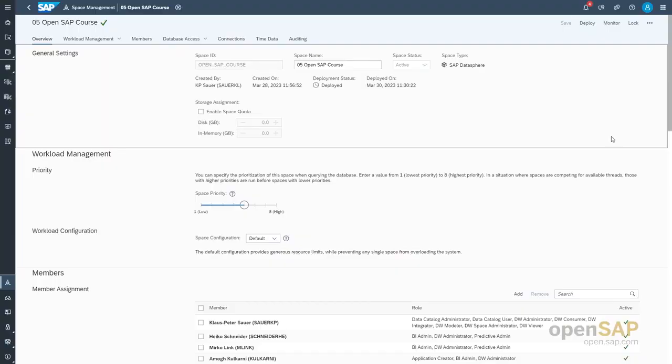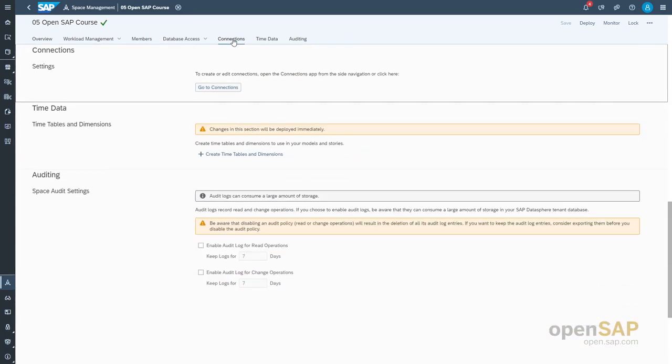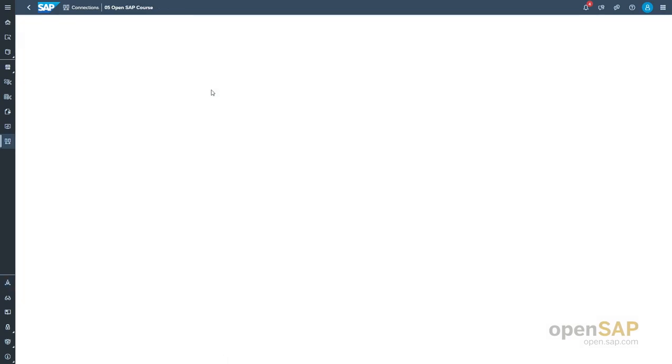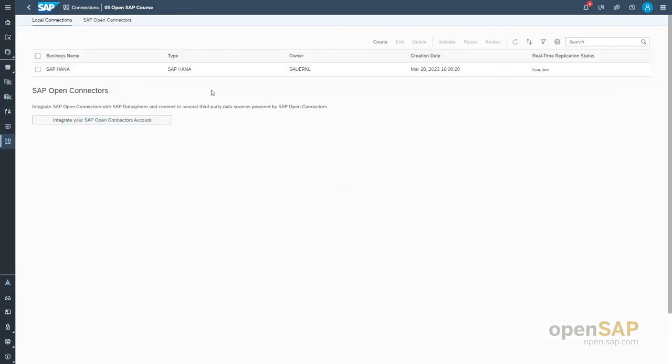So going into the space management, as I showed you earlier, there is an area about connections, and if we click on that button here, we get to the same place where we were earlier, using the menu entry directly to check if our HANA connection is valid.